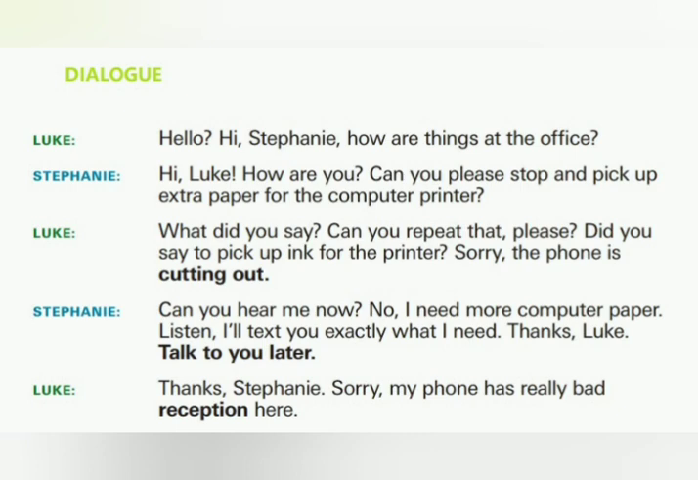Sorry, the phone is cutting out. Can you hear me now? No, I need more computer paper. Listen, I'll text you exactly what I need. Thanks, Luke. Talk to you later. Thanks, Stephanie. Sorry, my phone has really bad reception here.